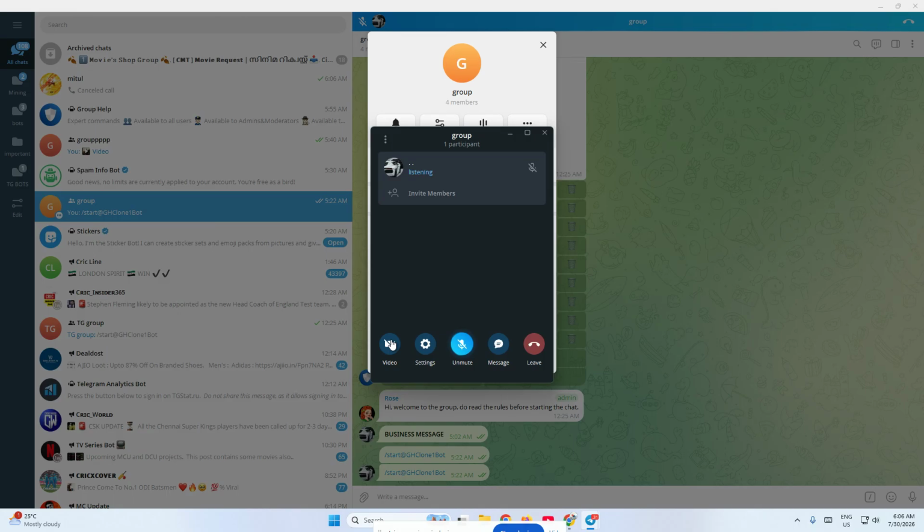Also make sure your camera and microphone permissions are enabled in your computer settings because Telegram needs access to those devices in order to video call properly. If something still is not working, try closing and reopening Telegram or restart your laptop and test again.